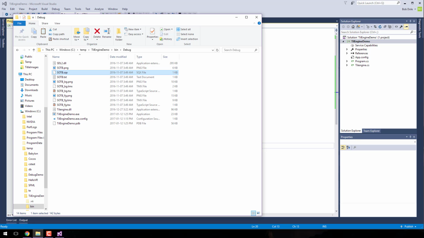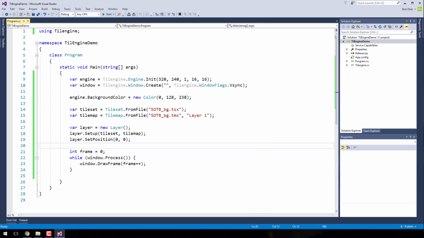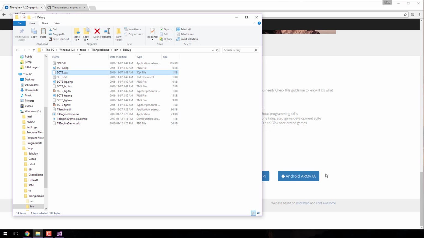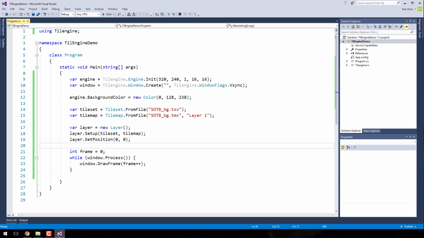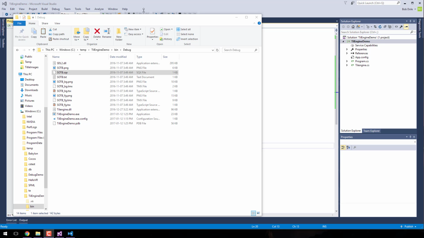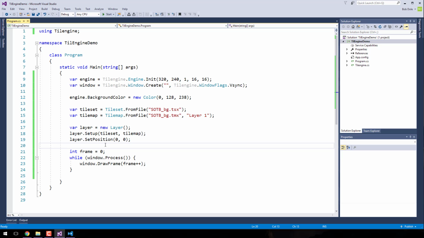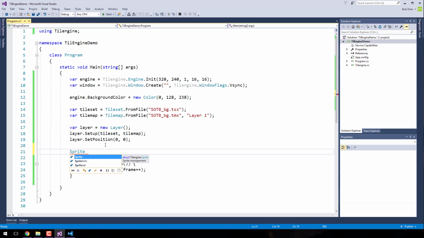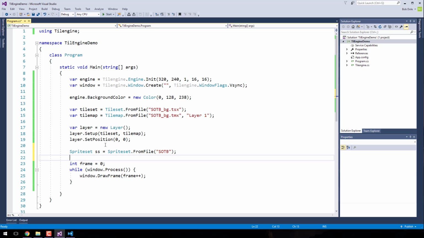All right, so now that that's defined, let us jump in and actually use those files. So now we're going to get around to creating a sprite on screen. Now we need to create a sprite set. This is the collection of images that compose the sprite. Sprite set. And you're going to notice they went very consistent with their C#ism. So from file SOTB, no extension on this one. Don't know why they went with that approach for it only. So that's your sprite set.